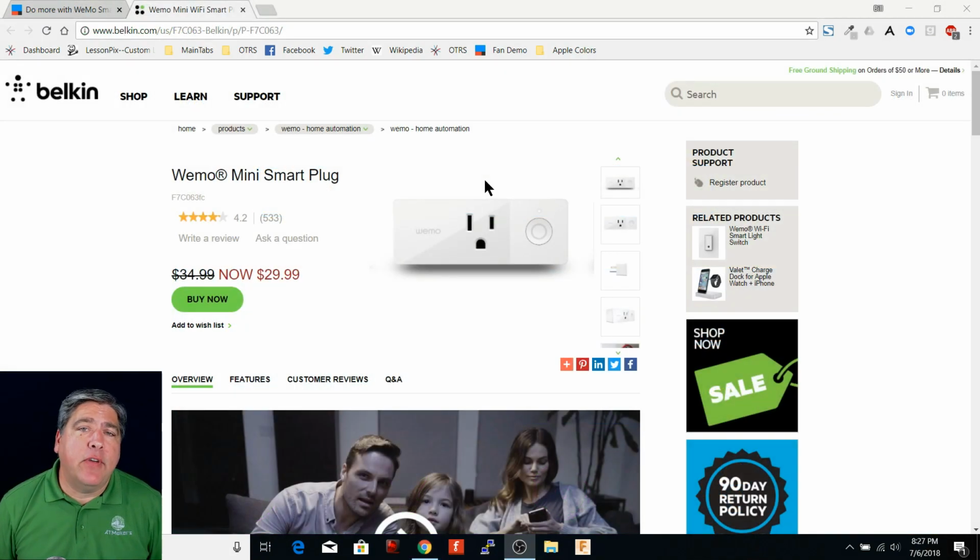Now, you can use a lot of different devices here. In our case, we are using a Wemo Mini Smart Plug. It's a relatively inexpensive device. You can plug it in and then plug any other device into it. At that point, you can control it from their smartphone app, or you can use If This Then That.